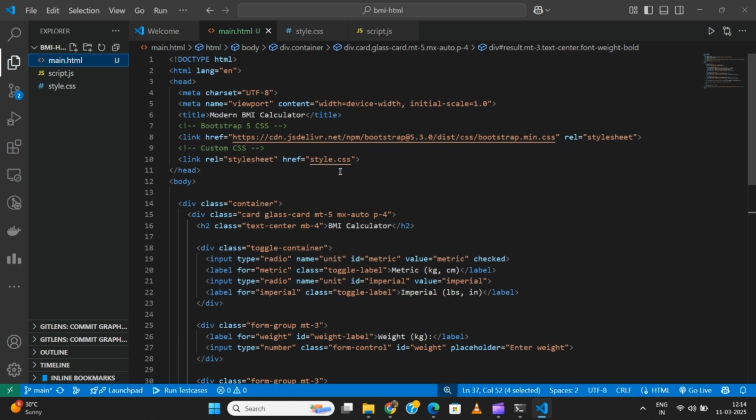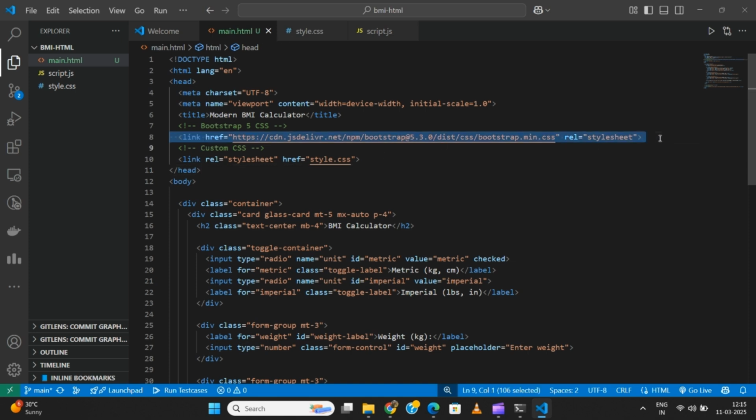This HTML code creates a modern BMI calculator with a simple and user-friendly interface. It uses Bootstrap 5 for styling and layout, along with custom CSS for additional design enhancements. The page begins with the standard HTML structure, defining metadata such as character encoding and viewport settings to ensure responsiveness on different devices. The Bootstrap 5 CSS framework is linked externally, allowing for responsive and pre-styled components.